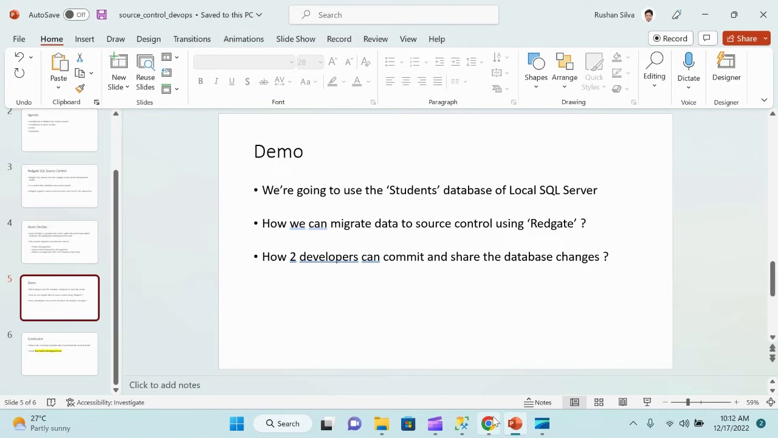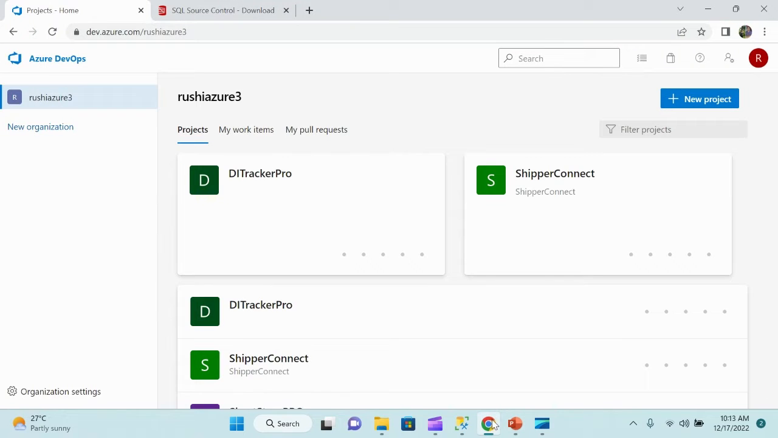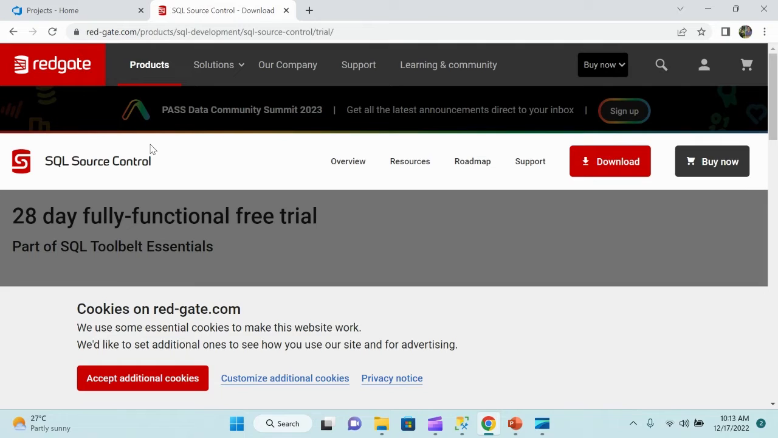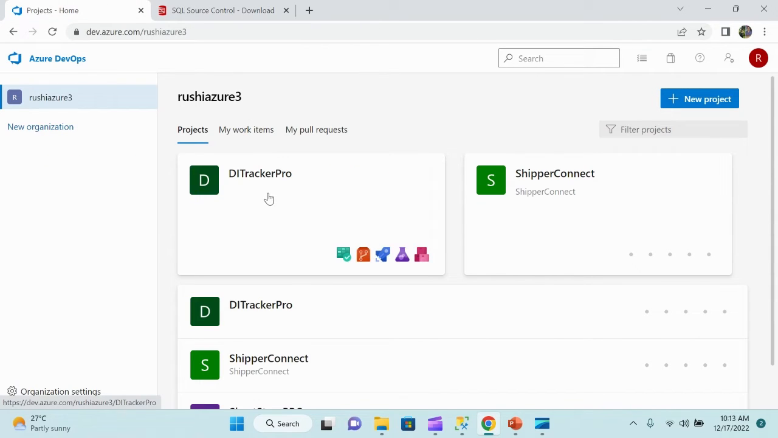So let's get started. As the first step, now I have an Azure subscription. Okay, and this is my Azure DevOps page, right? And also, I told you about Redgate. So this is the official site of Redgate source control, SQL source control, and I will mention this URL in the description box of this video tutorial. Okay, fine. Then let's get started.